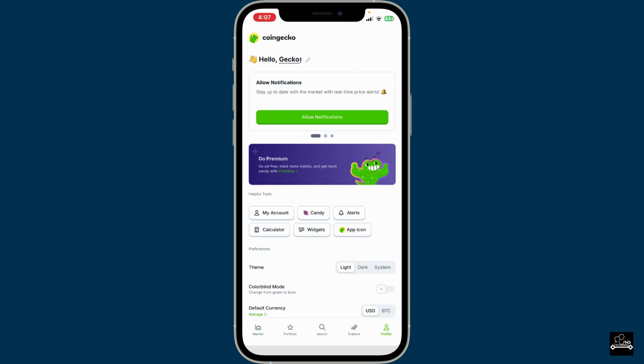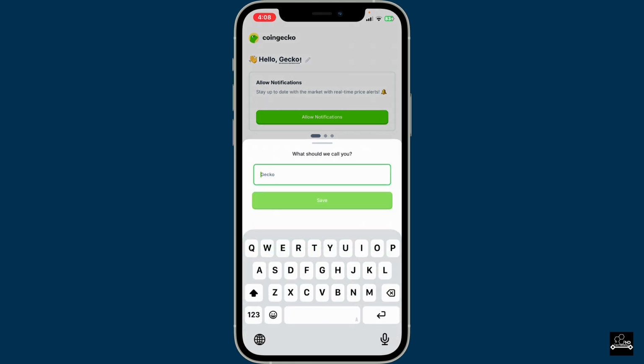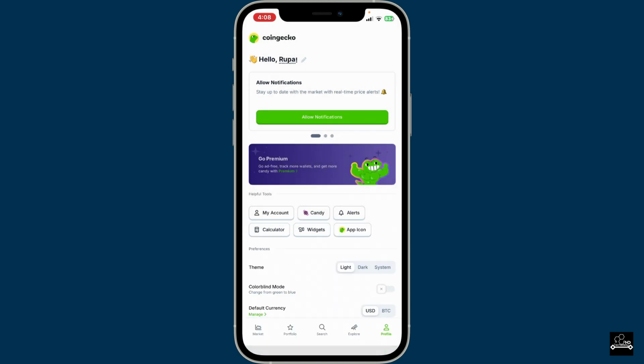Now at the very top left, you will see hello and your name. If you haven't changed or updated your name on CoinGecko since you first created an account, then now you can do that. Go to the pencil button at the top left and then tap on it, and you can go ahead and enter a new name for yourself you want to change to. Finally, click save and you'll be able to change your name on CoinGecko.